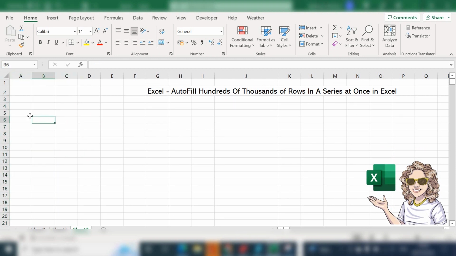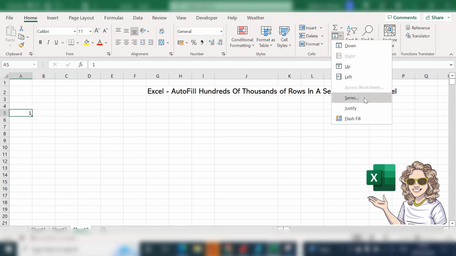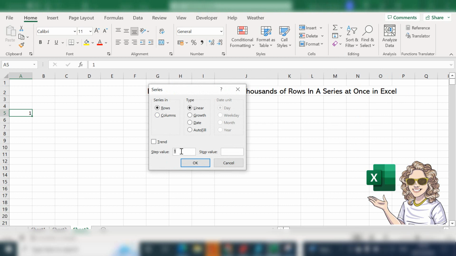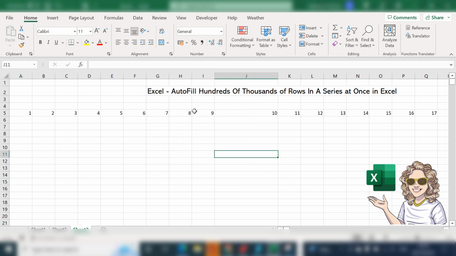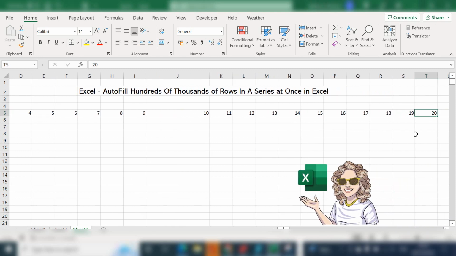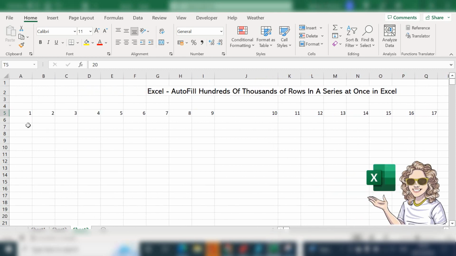Let's clear those cells and let's try again and go across the row, and we'll start at 1 with a step value of 1, and let's go to 20 just to keep it on the screen. There we go. We've gone all the way along to 20, just in a couple of seconds.